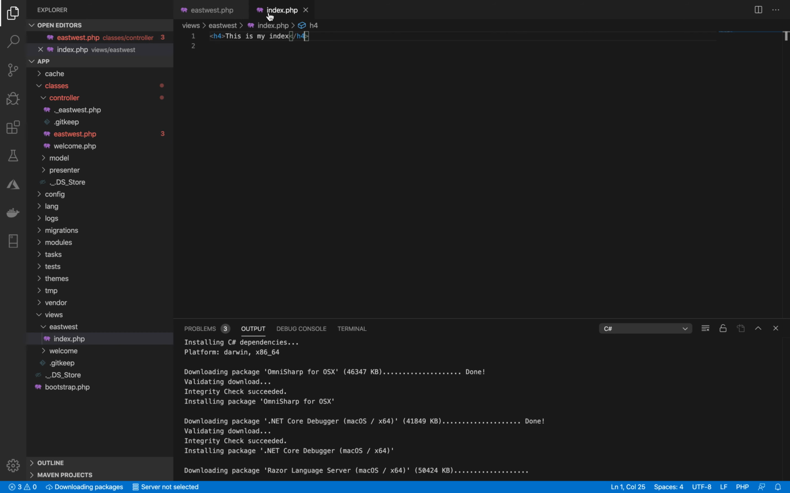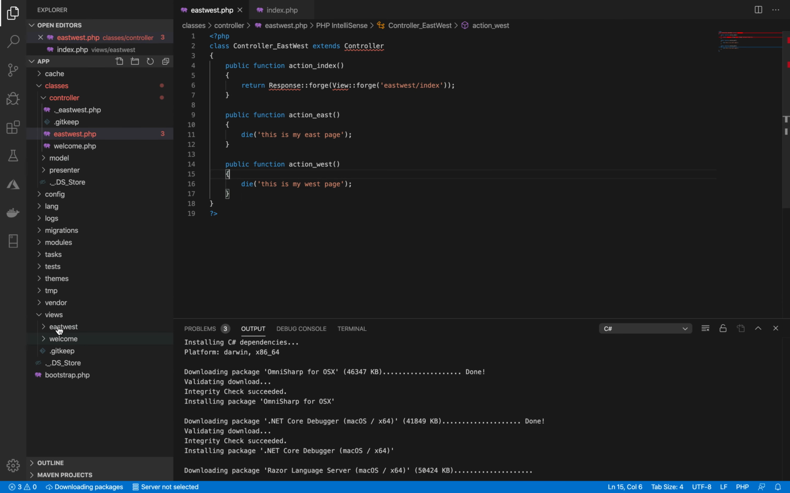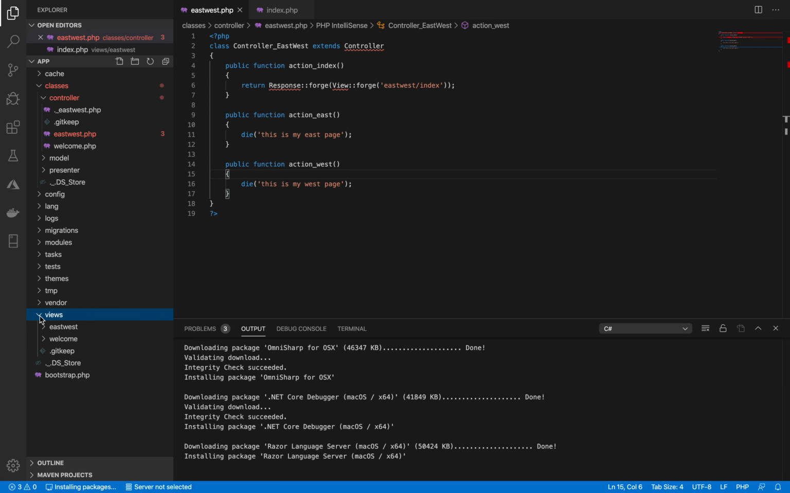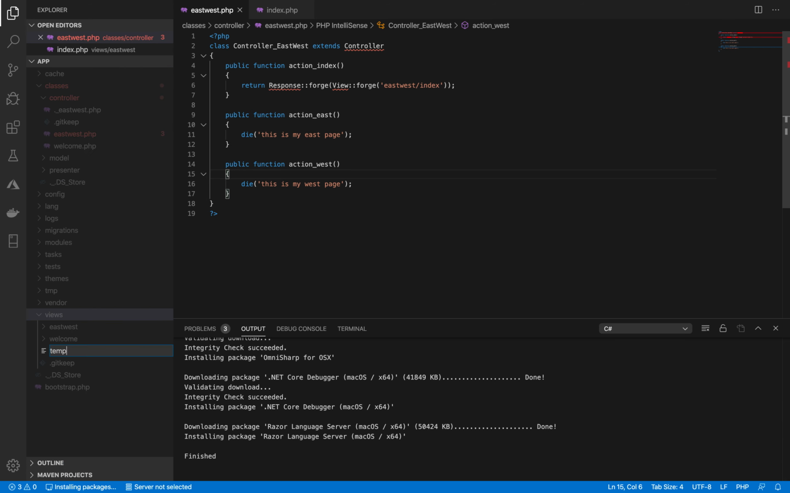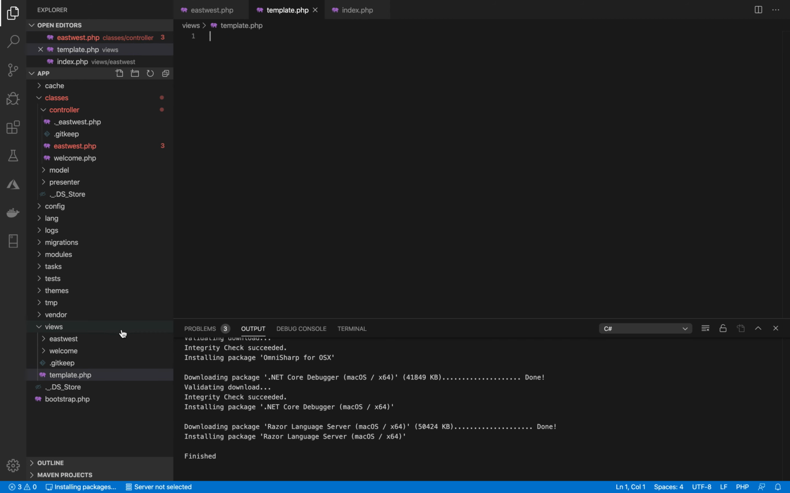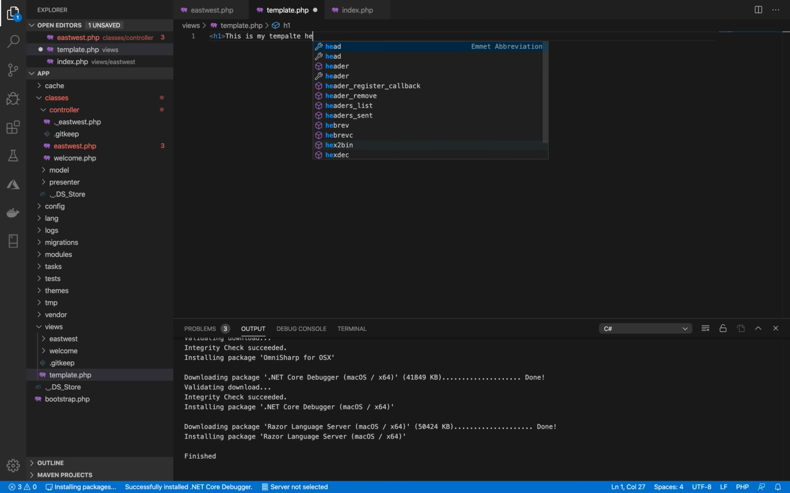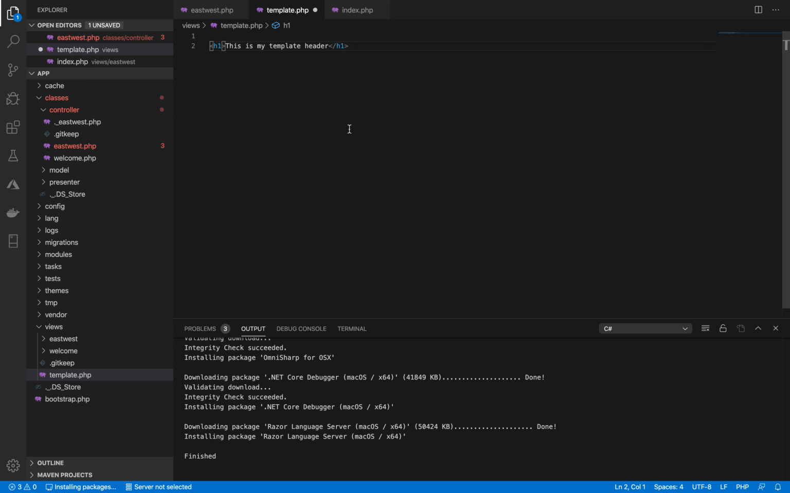So we have our east-west, and we have this index.php view. Now there is a special type of view called template. So if we go into our views and we create a new file called template.php, this view is a special view. I just want to add something in here so I can show you how this is going to work. And remember, these view files don't have to just be HTML. They can be PHP as well. So let's echo out a variable.